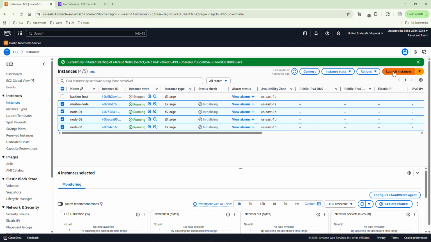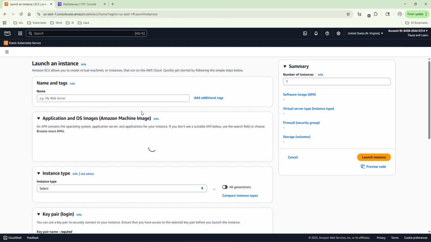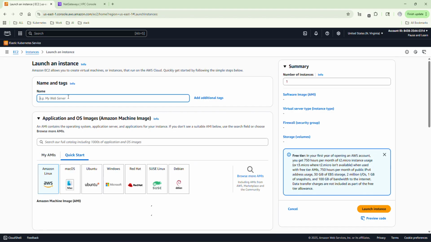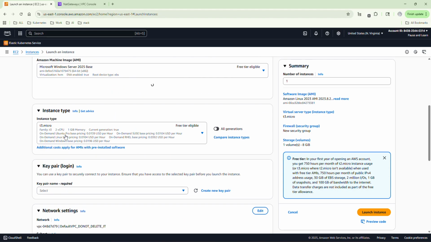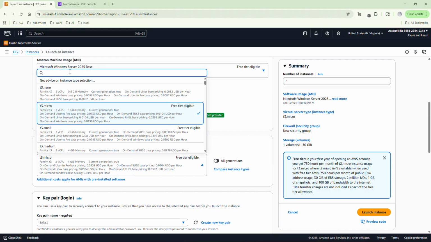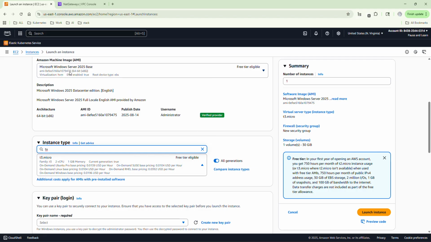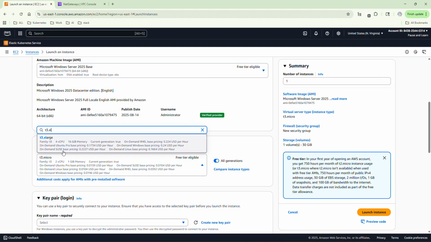So while here, hit on launch instances. Now, I'm going to give a name as Windows Bastion, and I will select a Windows AMI. Then under instance type, I would be selecting T3 extra large. Use whatever you want, okay? Because I'm using T3 extra large because I don't want to run out of memory.